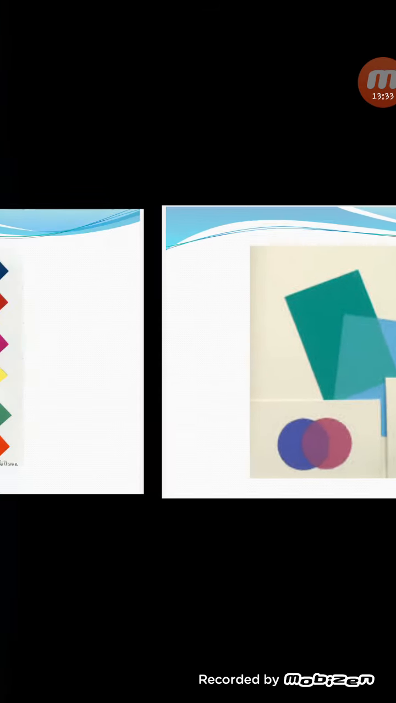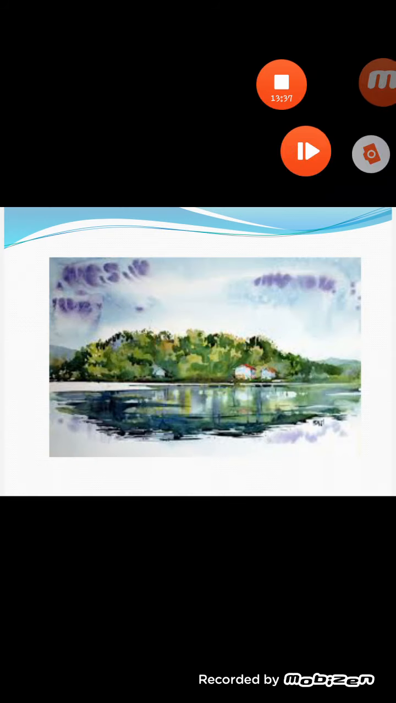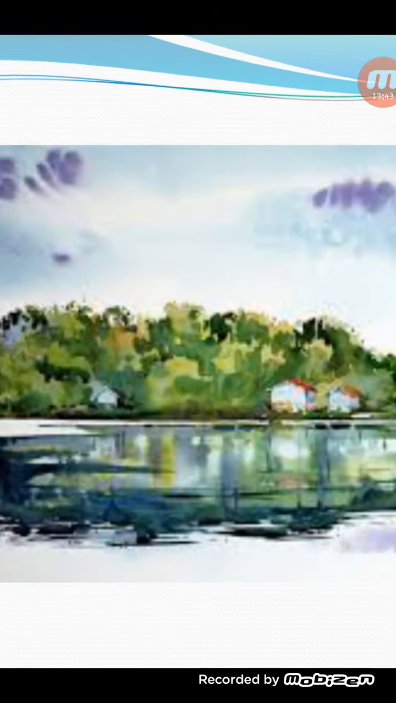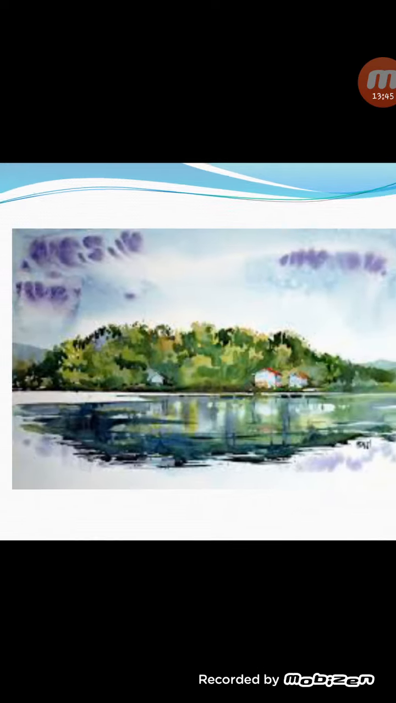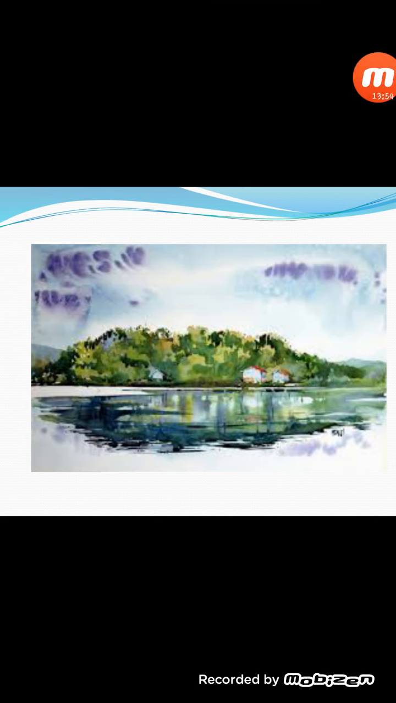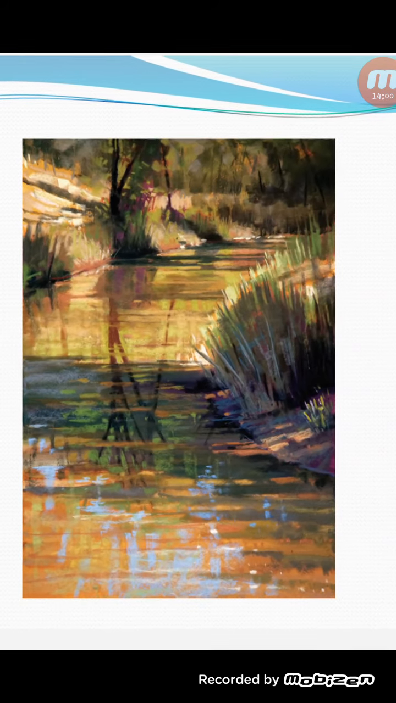Transparency. You can see the transparency in this landscape painting. Another landscape painting in transparency.